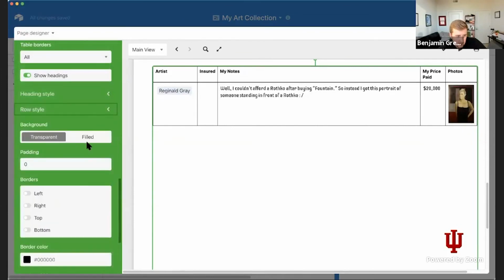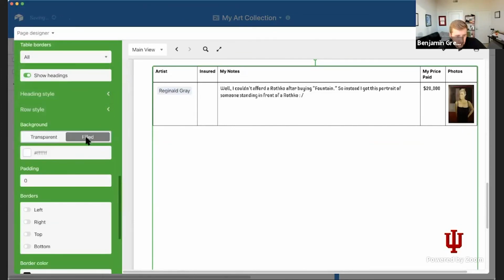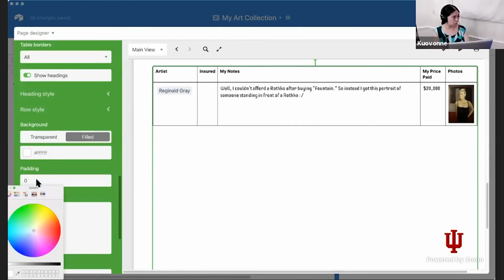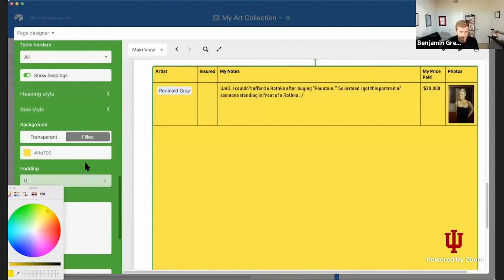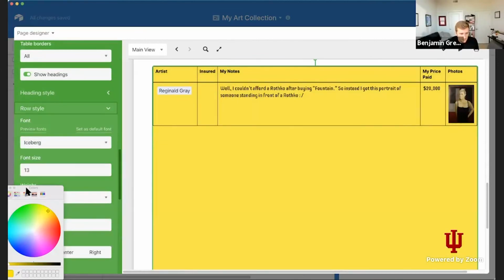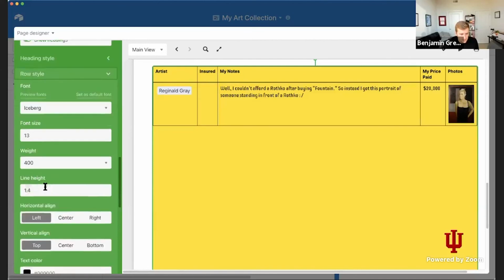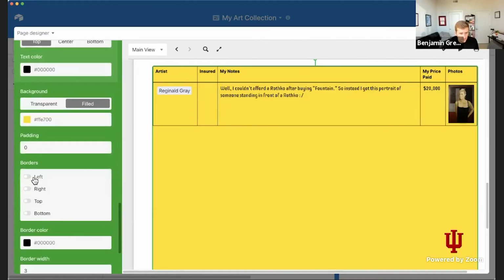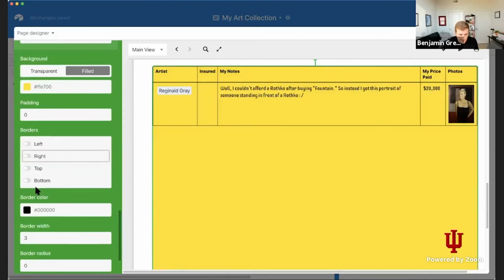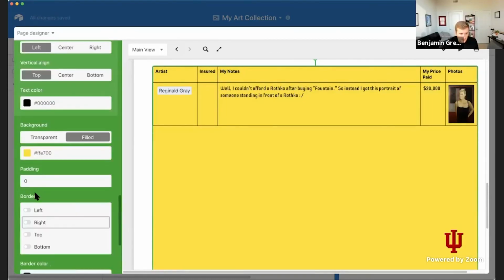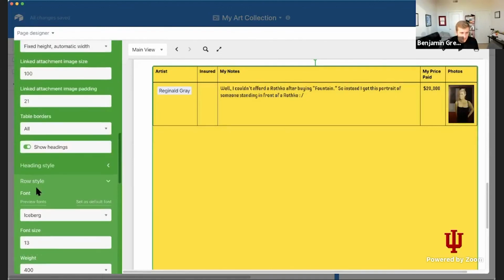Yeah. So you can choose which borders you show, but it's still kind of limited. So if I choose, okay. Oh, this just adds more borders. That's not what I want. Oh, here's table borders.